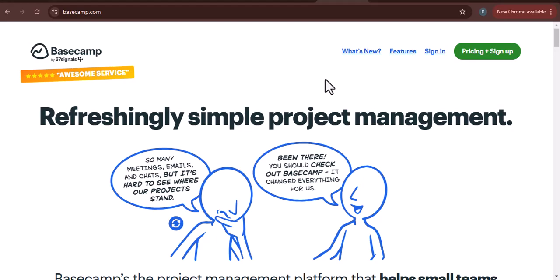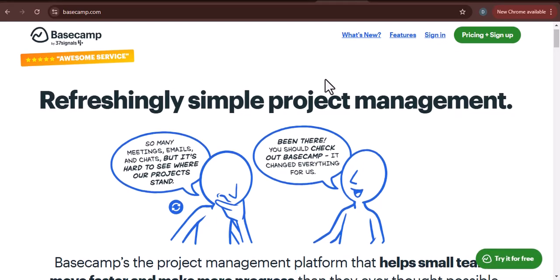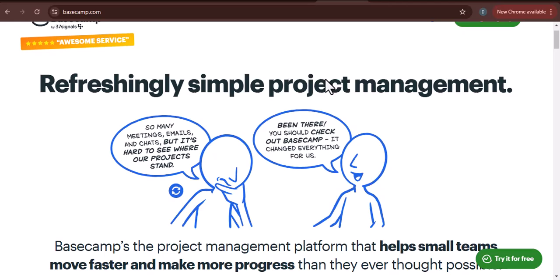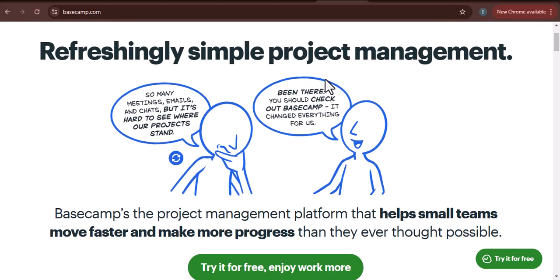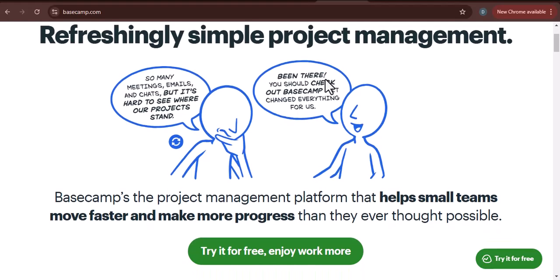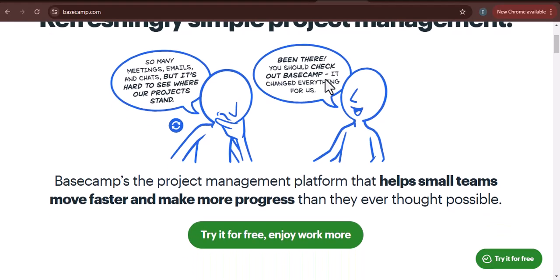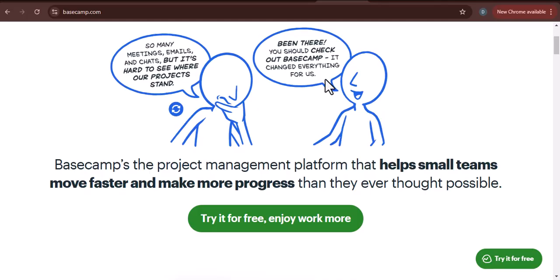First, let's address the elephant in the room. Does Basecamp have built-in native forms in the way that, say, a dedicated survey tool or a CRM might? The short answer is no, not in the traditional sense. Basecamp is designed with simplicity and clear communication at its core.